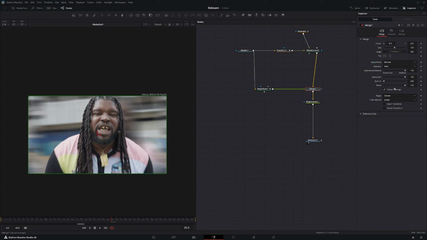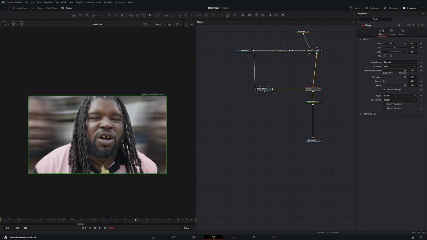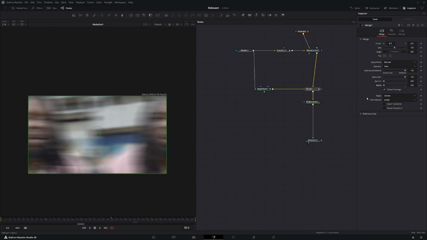On the blend on the merge, would it be 100% or at 1? And then I'm going another 5 frames in to about frame 30 and turn this down. So this is gonna make my magic mask subject fade out.